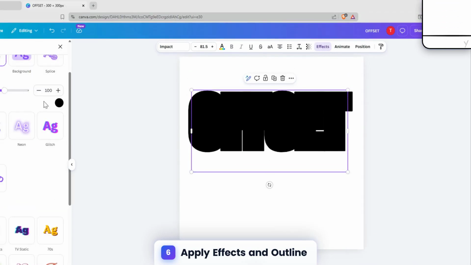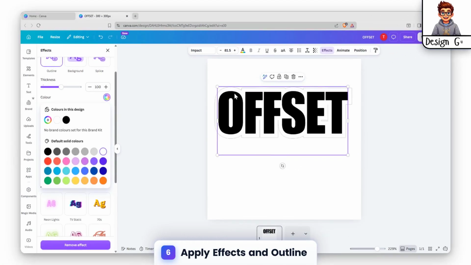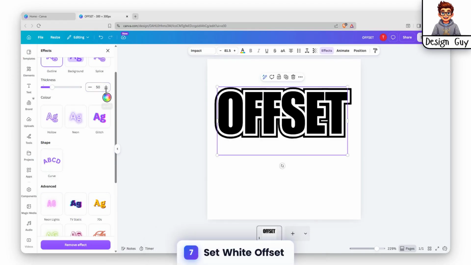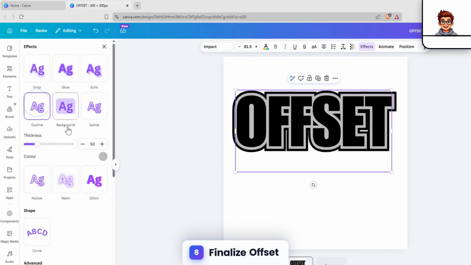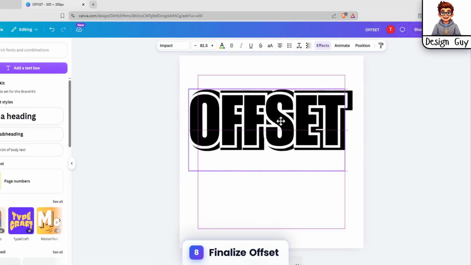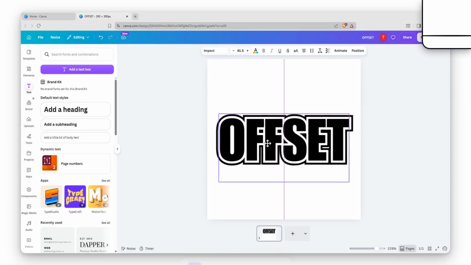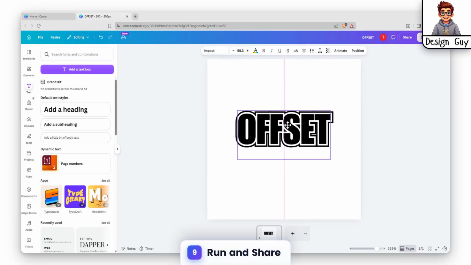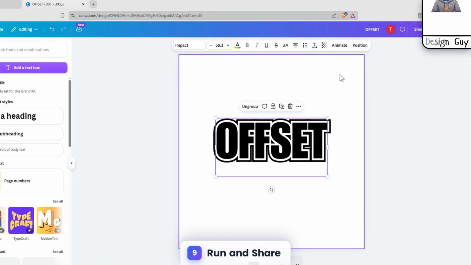Go back to Effects, choose Offset, and set the color to white. Set the white offset value to 50. Click White, then select both images and group them to apply the offset together. Drag the text to create an offset in Canva, adjusting its position for a shadow effect.